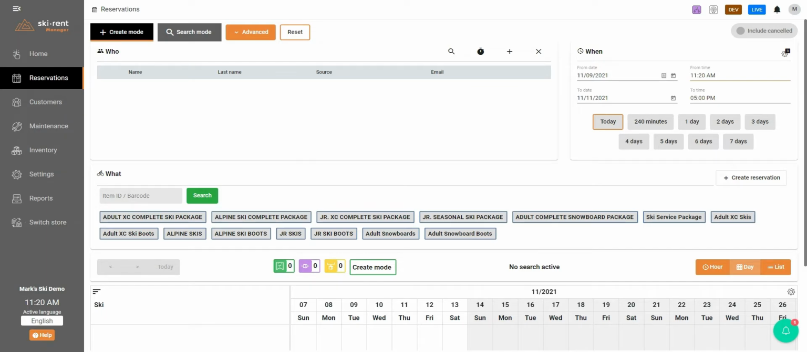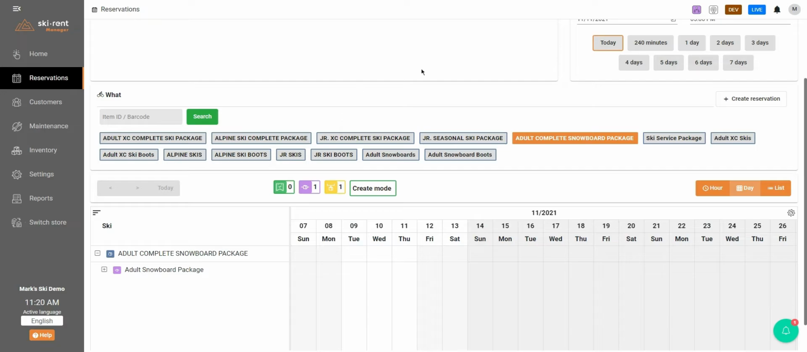So you can either scan in a package if you've got barcodes on your packages. Say you've got a booklet with barcodes in it, you can scan one in for ease of use, or you can just choose a package here. So we'll go ahead and choose an adult complete snowboard package. We will then click on that package down here, and you'll notice that it's just a single item. Can be sold over and over again because it's actually considered virtual inventory.